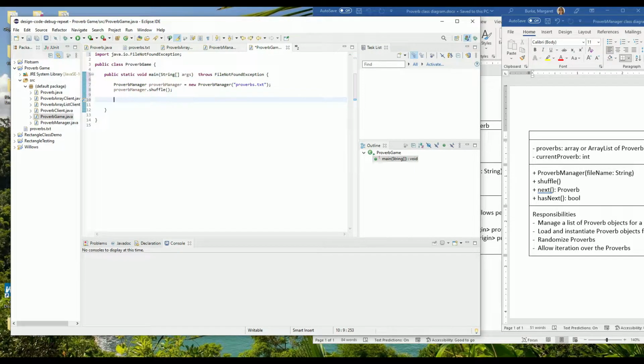Okay, so now I have a shuffled set of proverbs. Now I'm going to loop through and get each proverb and allow the user to interact with them. So this is where I'll use that iterator pattern. I'll write while proverbManager.hasNext. That will return true if we still have proverbs in the array list. And then I'll send next to get the next proverb, and that returns a proverb object.